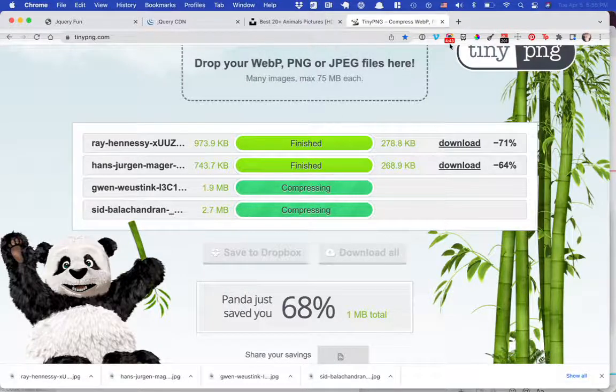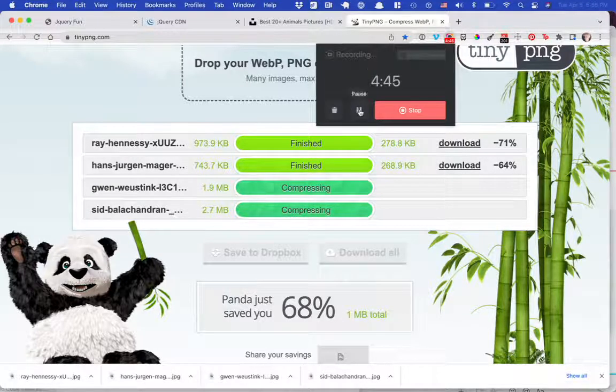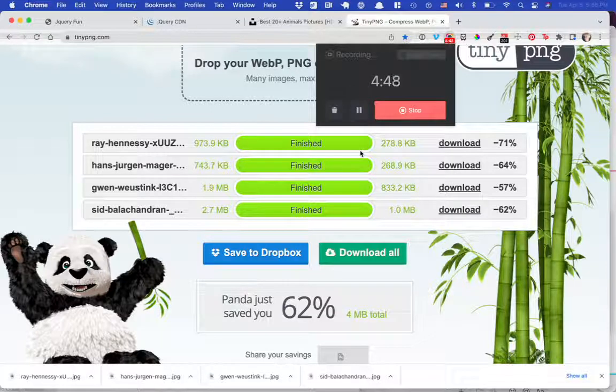Sorry about the dogs. I'm going to pause. Okay, they have stopped. Everything is now shrunk.